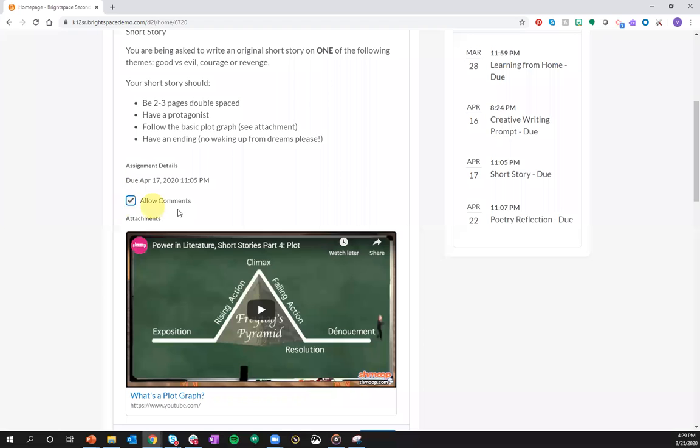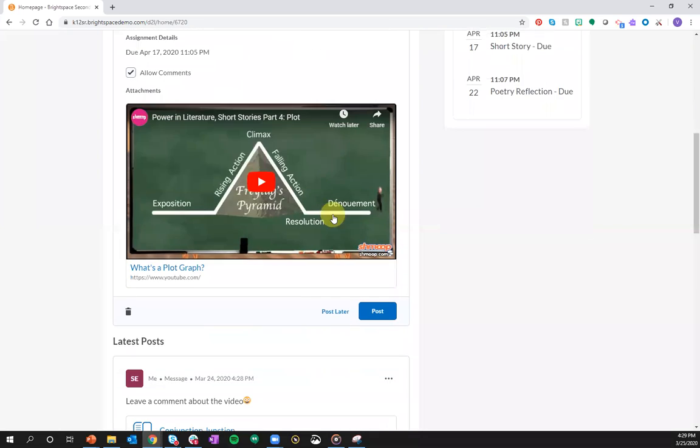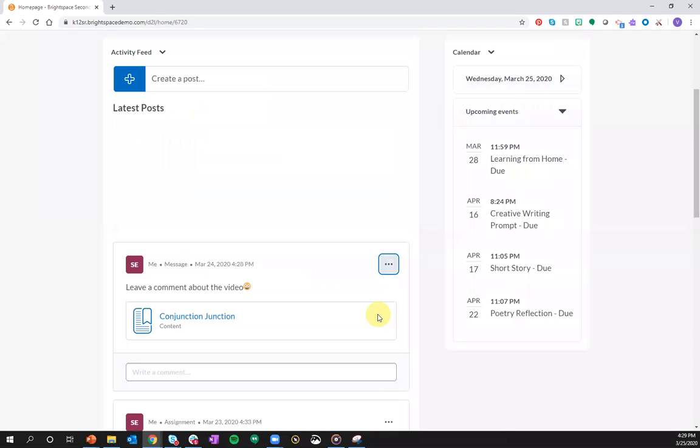I can choose if I want students to be able to comment and ask questions, and I can again decide if I want to post this right away or if I want to post this later. So maybe I'm doing some forward planning for the week. I can choose to post that later. I'm going to post it now.